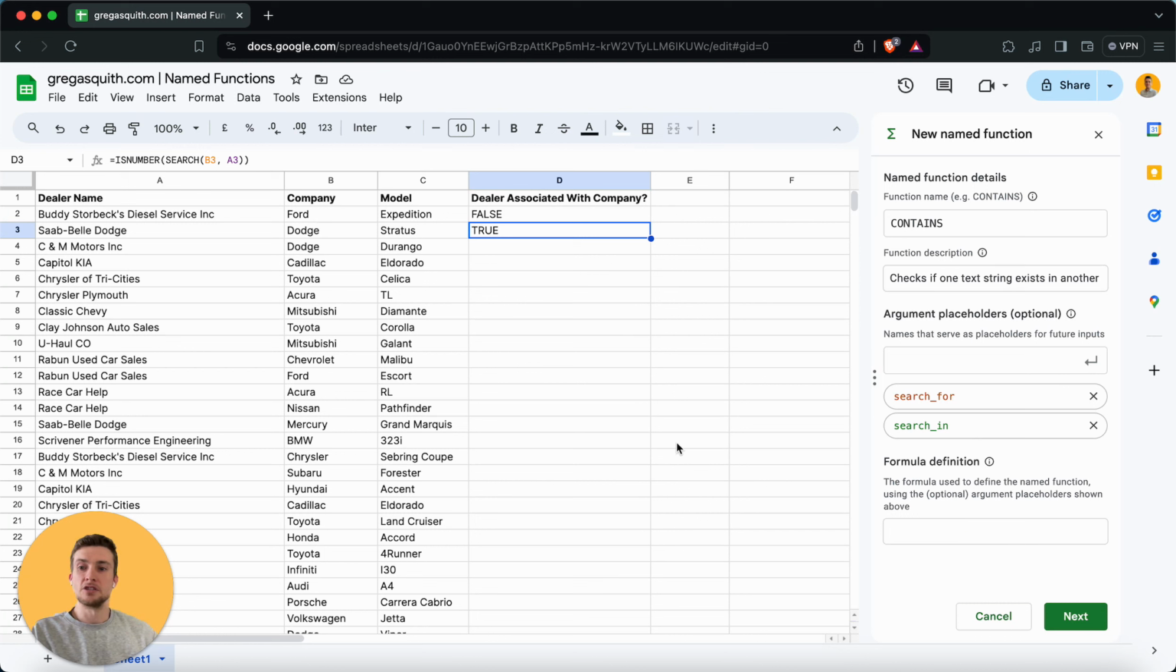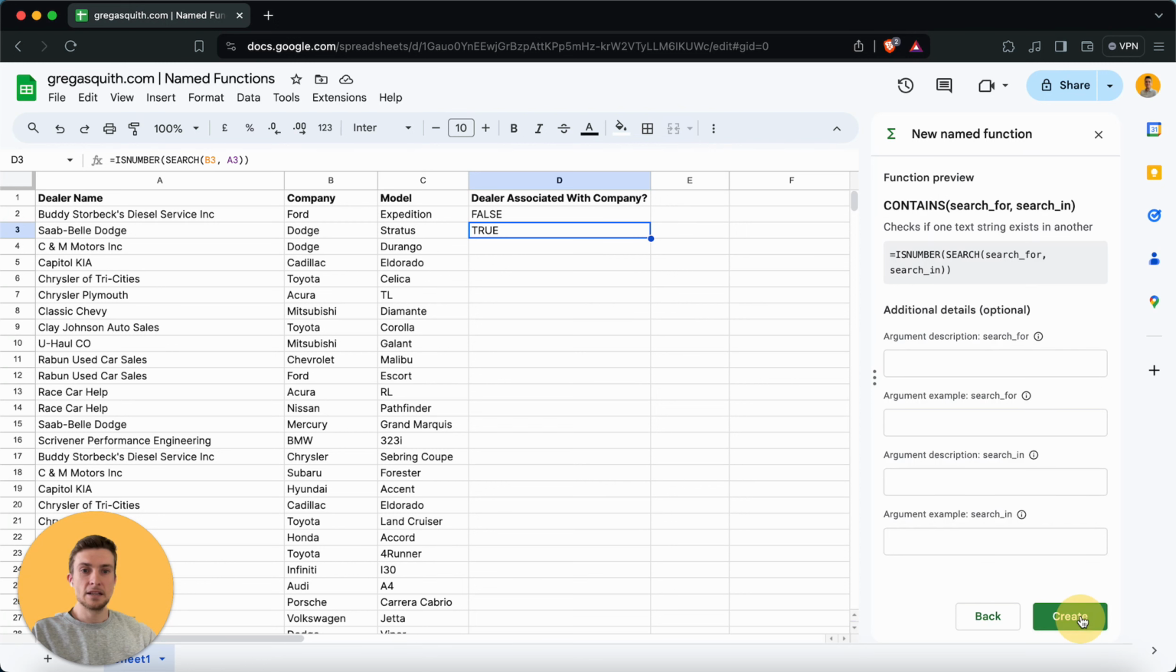Now, the formula definition, that's the important bit. So this is where we're actually going to define our named function. So in this case, it's going to be equals ISNUMBER as before and search as before. But instead of giving it cell references, I'm going to use my two arguments. So search for and search in. Close my brackets. So now I'm going to hit next.